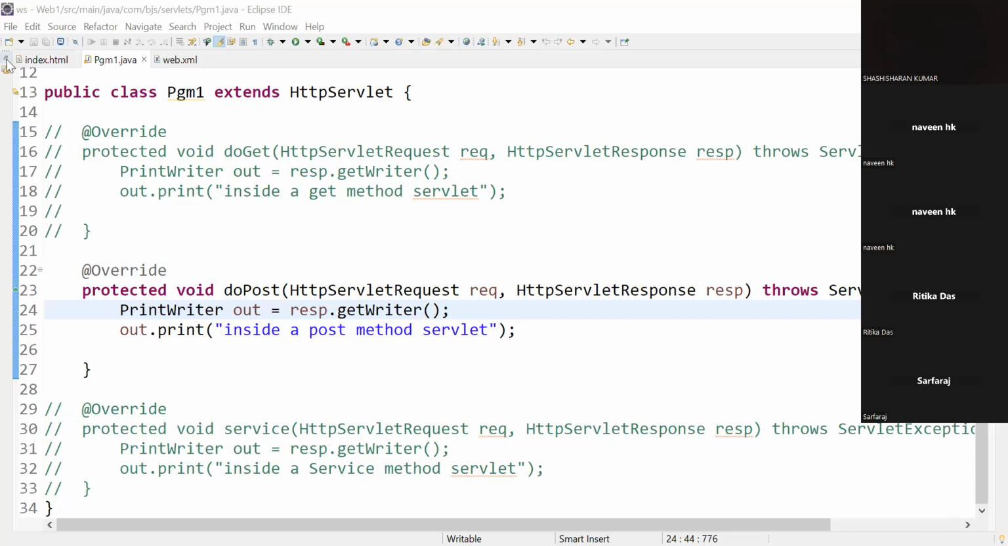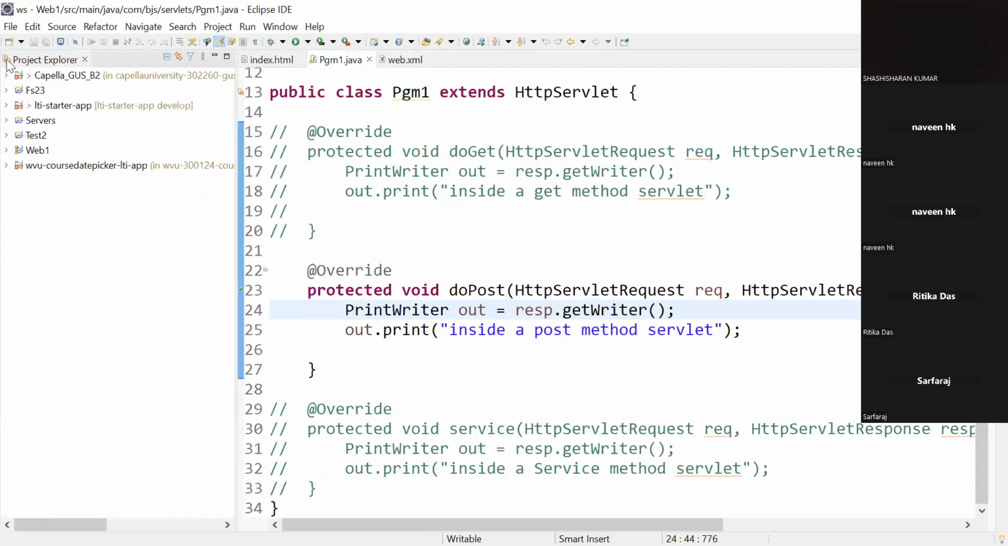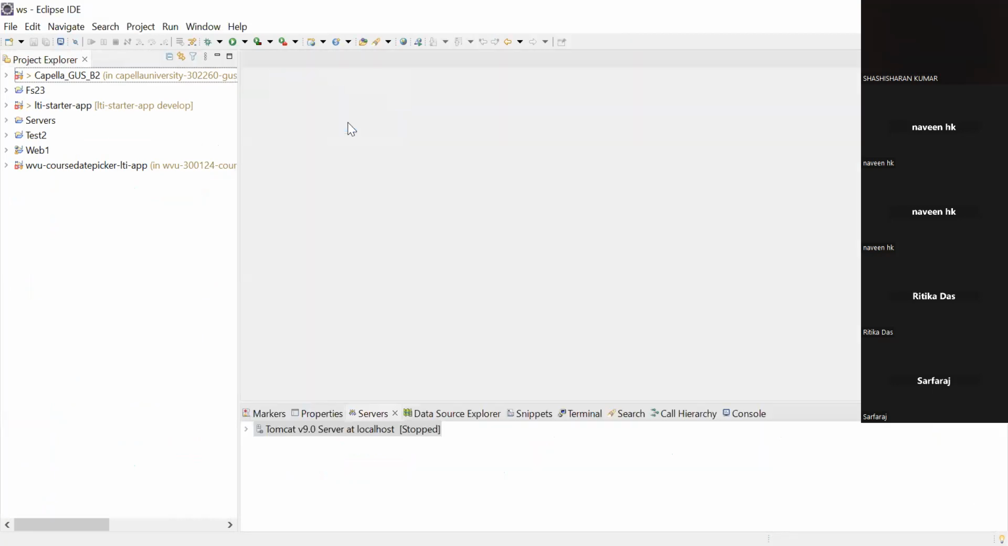Completed? Take down the next heading as char, small c char. It is one such data type which is used to store a character value.